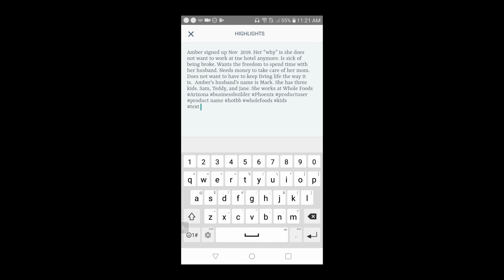So spouses' names, kids' names, where they work, what's important to them, pain points, maybe if they're doing coaching with you, or they're a business builder, their why would be amazing in here, why they're joining you in the business, why they're doing the system, why they're doing the health coaching, why they're doing business coaching with you. Any of these things would be great in there.